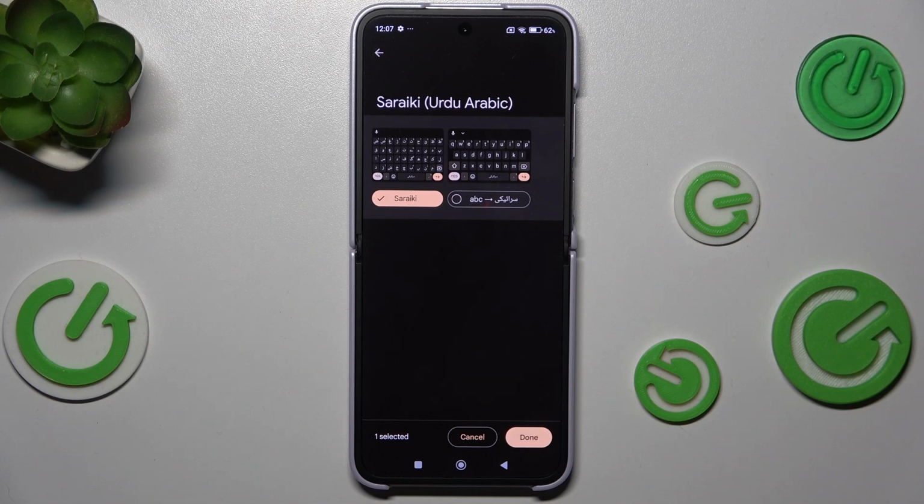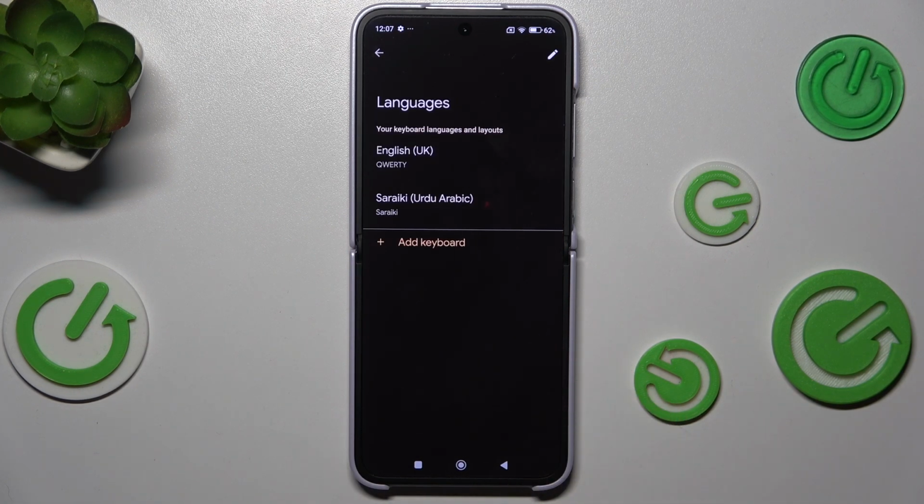So the amount of the layouts depends on the specific language. Sometimes you have only one, and sometimes up to 7 or 10 different layouts. So it depends. All you have to do is to make sure that the option you'd like to use is marked, just like here in my case, and tap on Done. And as you can see, it has been immediately applied to this list of applied languages.